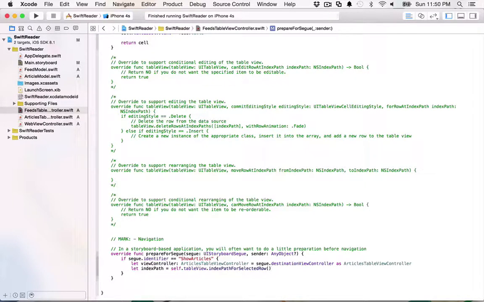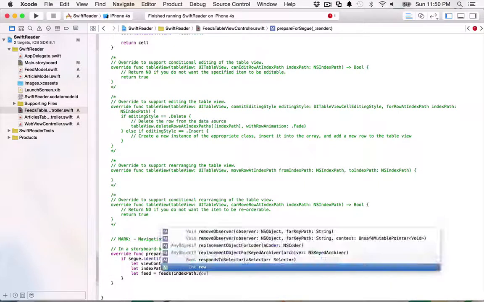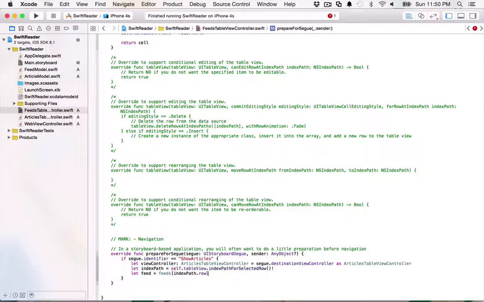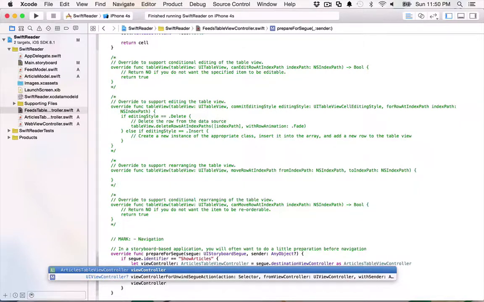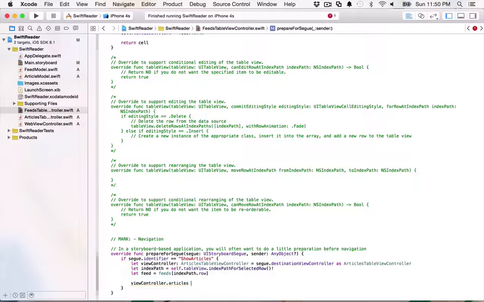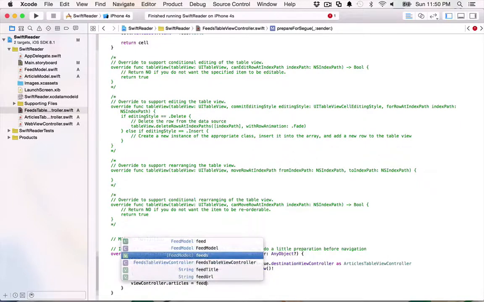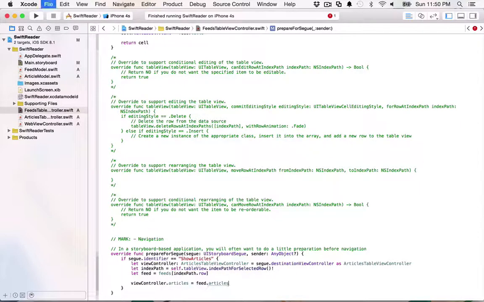Once again, this returns an optional, so I need to make sure that I'm getting the actual index path. Now that I have that, I can get the feed that I have selected. So I can look into feeds and use my index path.row. Now I have the feed, and I simply need to take that view controller and set its articles property equal to feed.articles. We'll go ahead and save that.